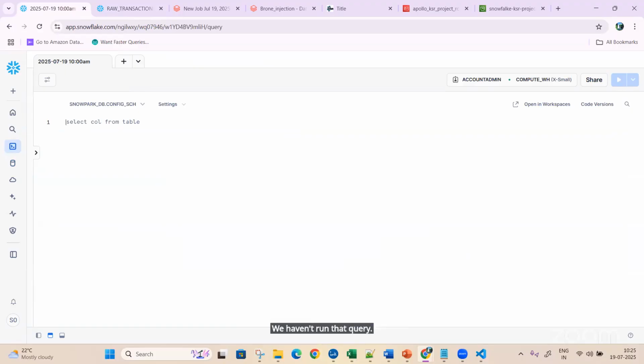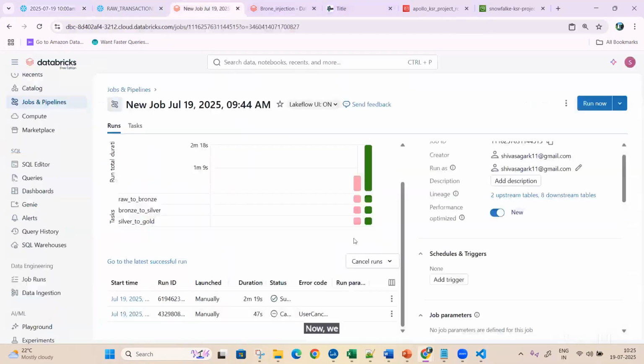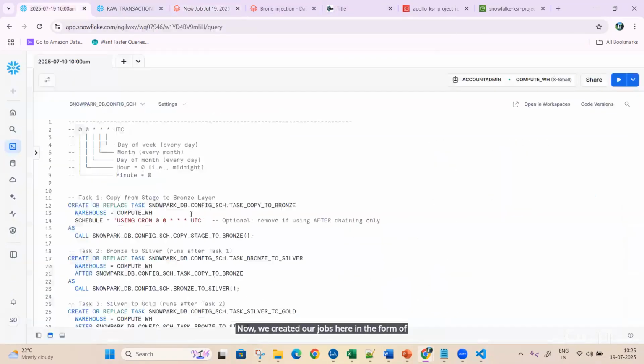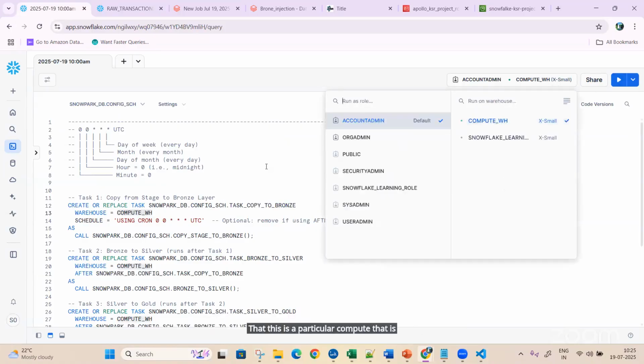Now instead of directly calling, I'll make use of something called a task. I'll bring my code and explain what I'm doing. We created our jobs here in the form of tasks. Using SQL, I'm creating one task. I'll give my storage name. How does it need to run? Using a particular compute, and I gave this particular compute name.